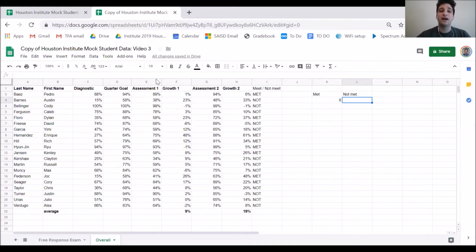Now we're going to do the same thing under not met, except we're going to count the not met. So I'm going to do equals, COUNTIF, open parentheses, highlight all those students, comma, and this time I'm going to write the ones I want to count, and then close parentheses. Of my 20 students, 8 met the goal, 12 did not. And so that means that 40% met the goal and 60% did not. 8 out of 20, 12 out of 20.